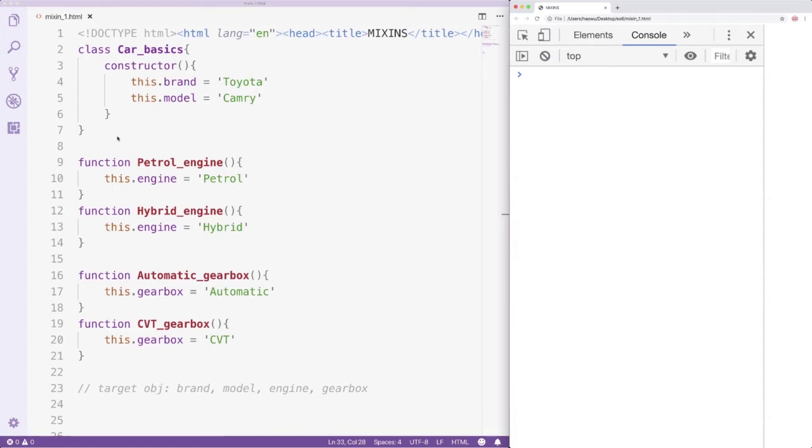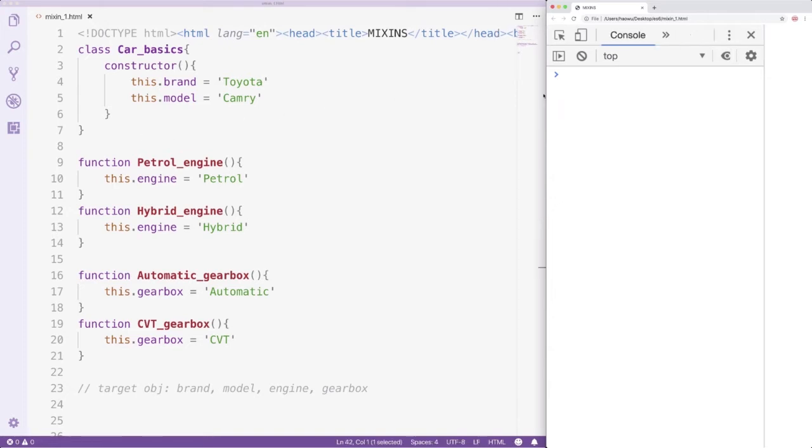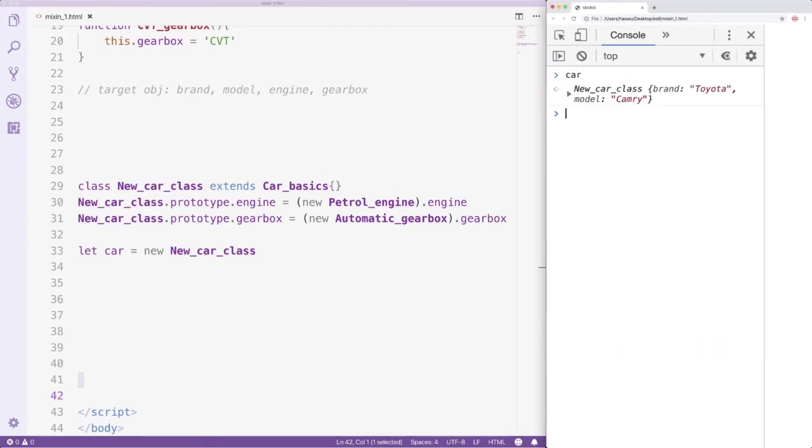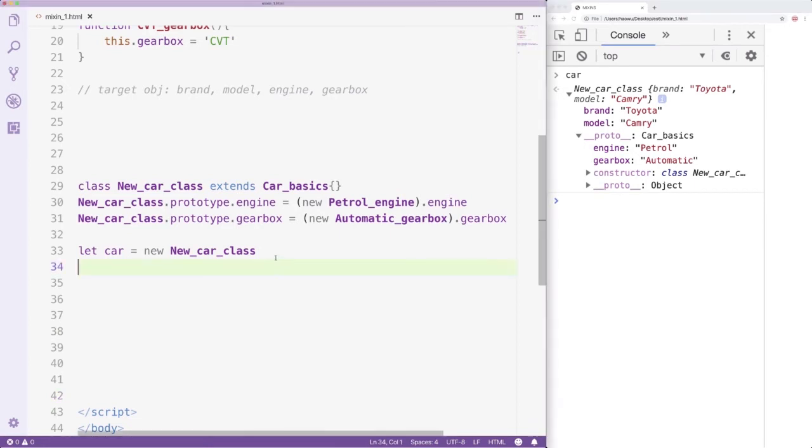So, any idea on how to design the program? The simple solution is to create a new class by extending the car basics class. Then we instantiate the engine and gearbox constructor and get the engine and gearbox property. We store the properties in the prototype property of the new class. This way, the instance object we got will have the 4 properties we want it to have. But if you look at the program, it is just not very elegant. It's also not convenient to use either. So, are there any better solutions?